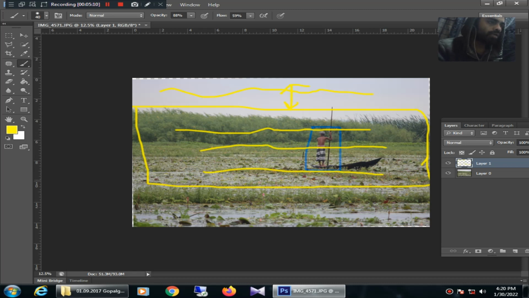Now together they make an environment that tells us that in this environment this man is going fishing or doing something on the water. But we have to judge how much portion of our picture is related to our subject. You don't understand? Okay, let me clear it.